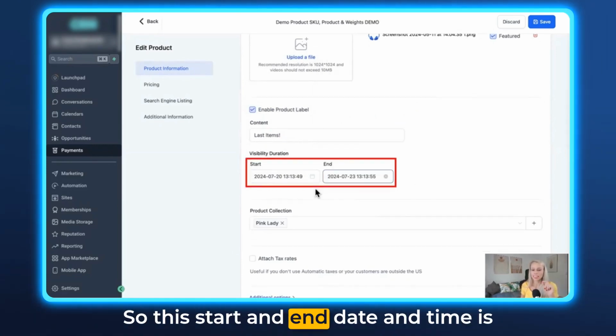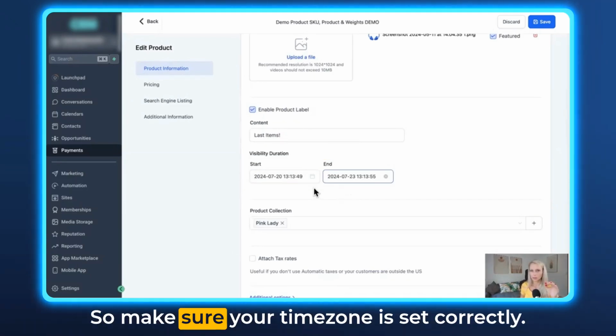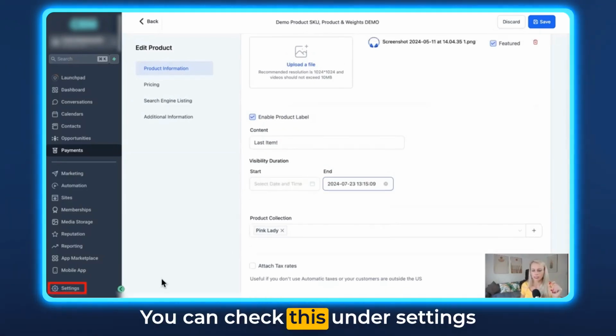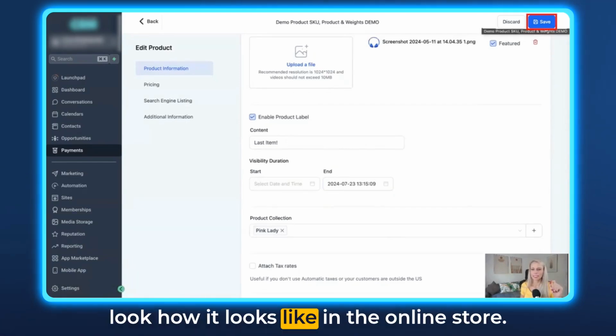So this start and end date and time is based on your account's time zone settings. So make sure your time zone is set correctly. You can check this under settings and then business profile. So now let's hit save and let's have a look how it looks in the online store.